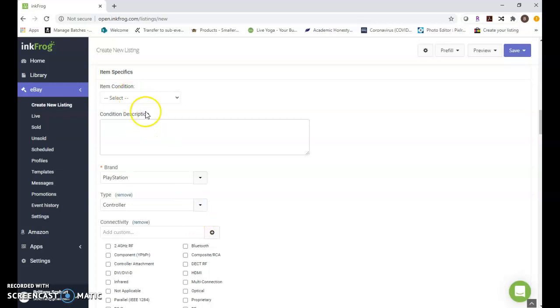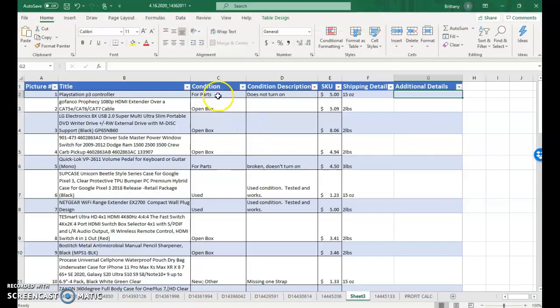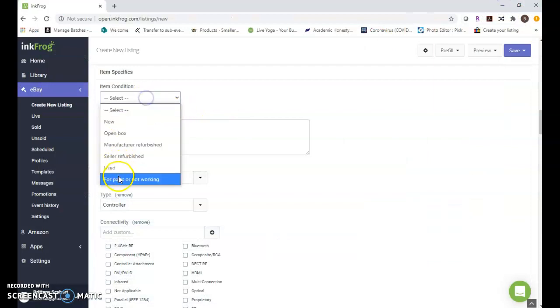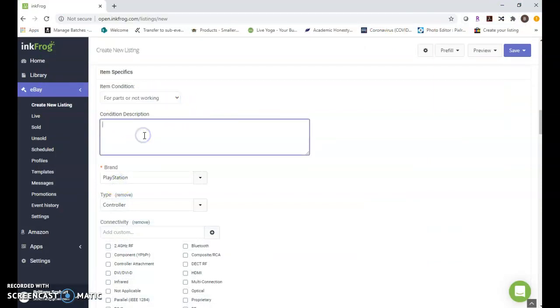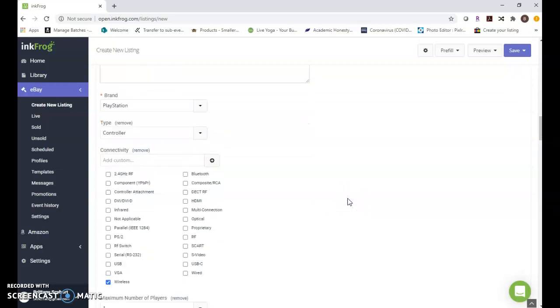So the item condition and the item condition description, again, will come from the spreadsheet. So the condition is for parts, and the condition description is does not turn on. So we will go for parts are not working, and then the description is does not turn on. And then the next one is going to be getting into the item specifics.